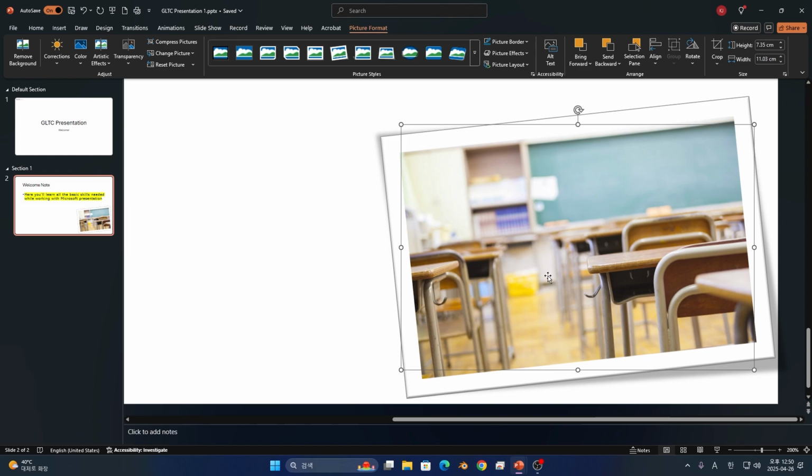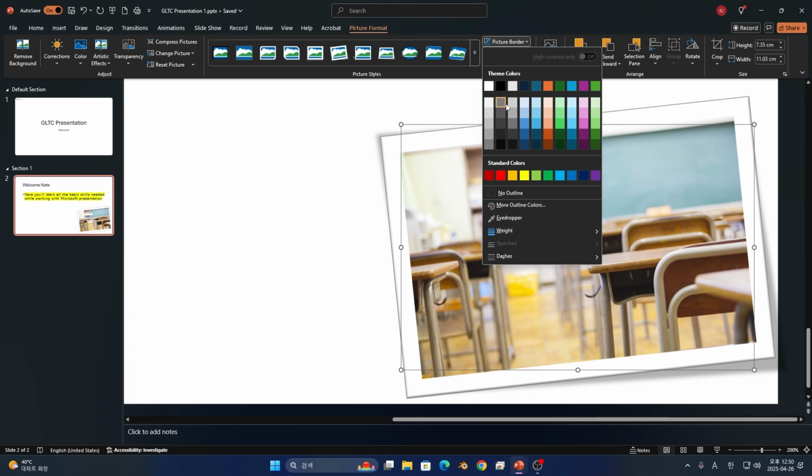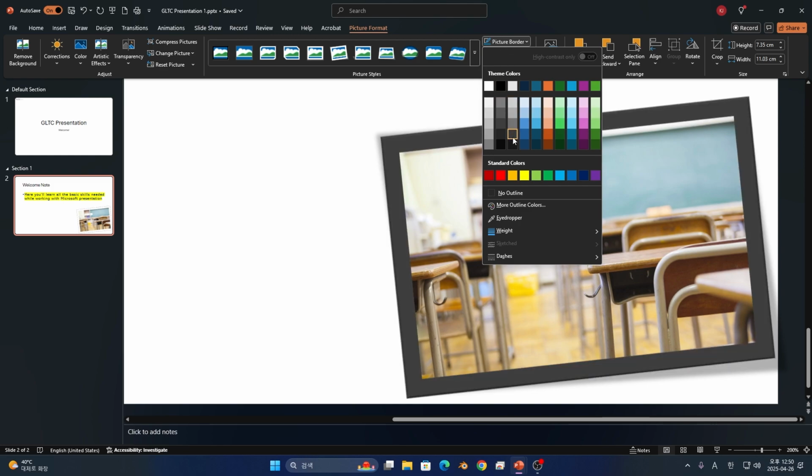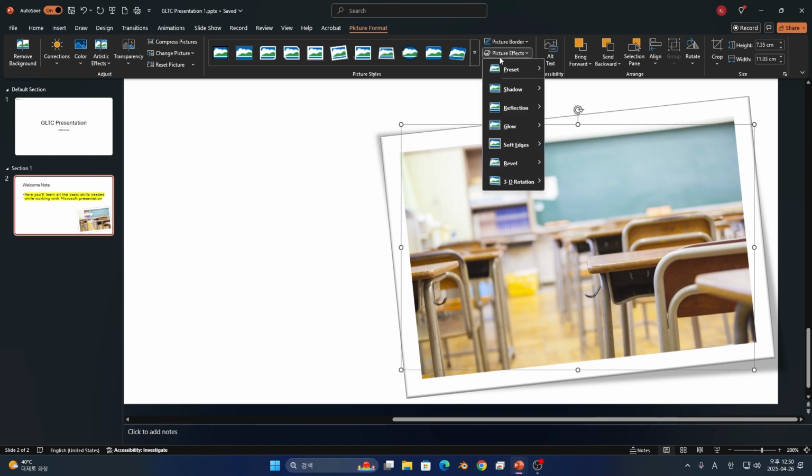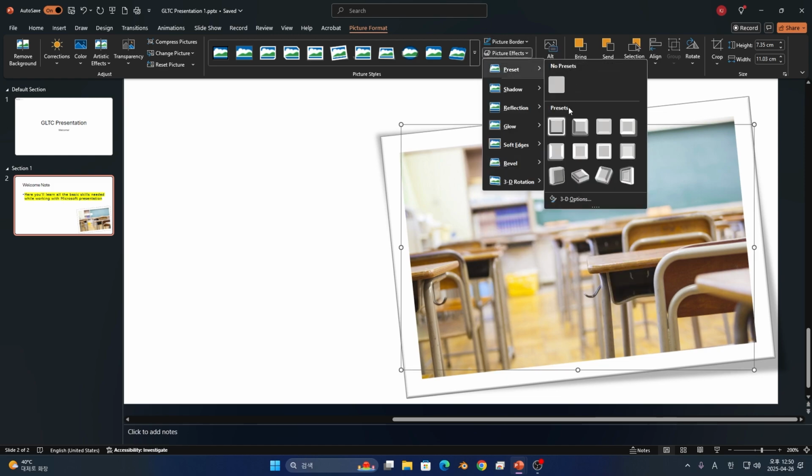And if you want to make your custom style, simply you can use these three options. Picture border to add its border and customize the color of it. You can also change its weight and dashes. Picture effect to add an effect to your image.